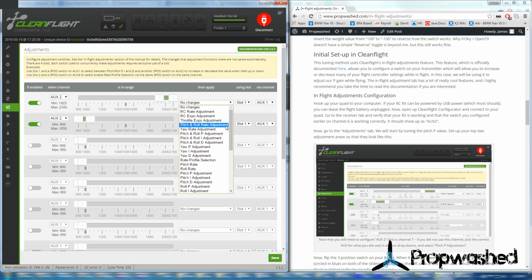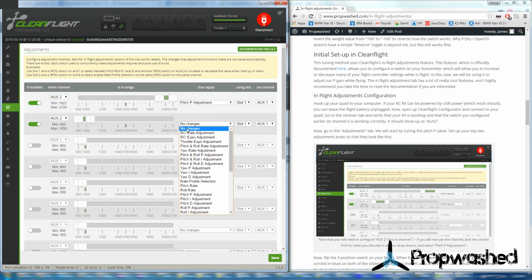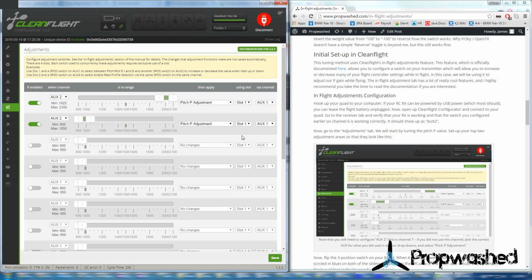Now you pick the setting you want to change. We're going to start out with the pitch P adjustment. Later we'll do the roll P adjustment. You're going to pick that for both of these. And then you're going to pick the channel that's making the application.